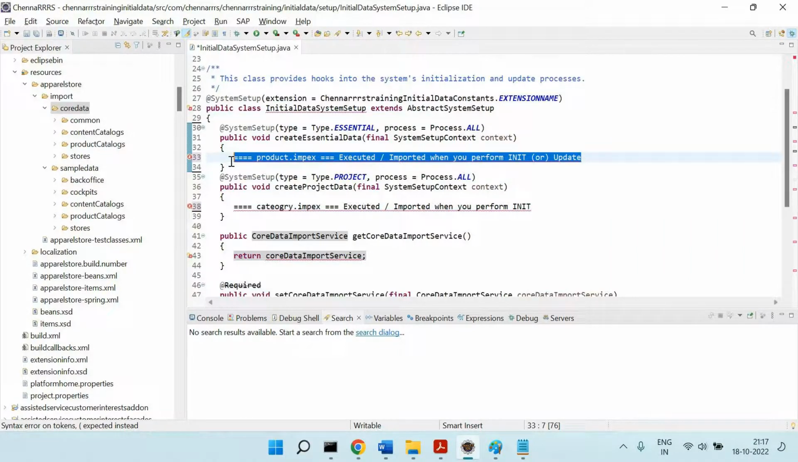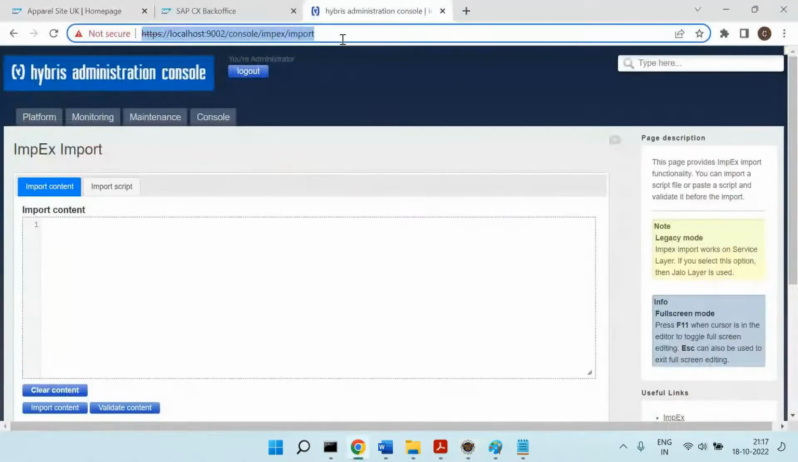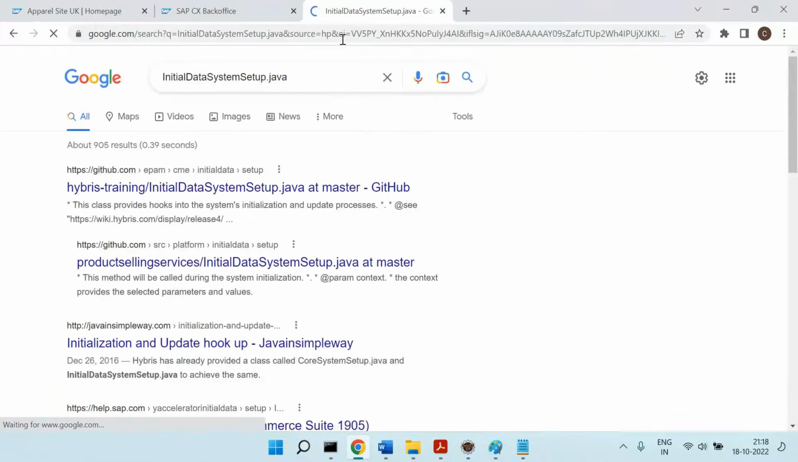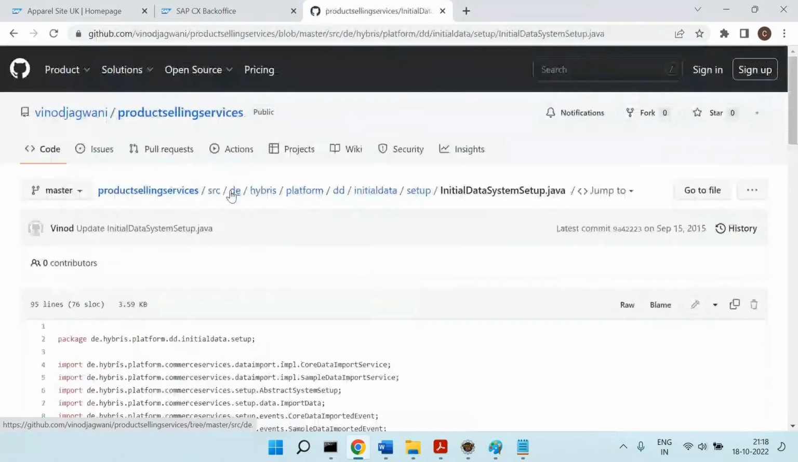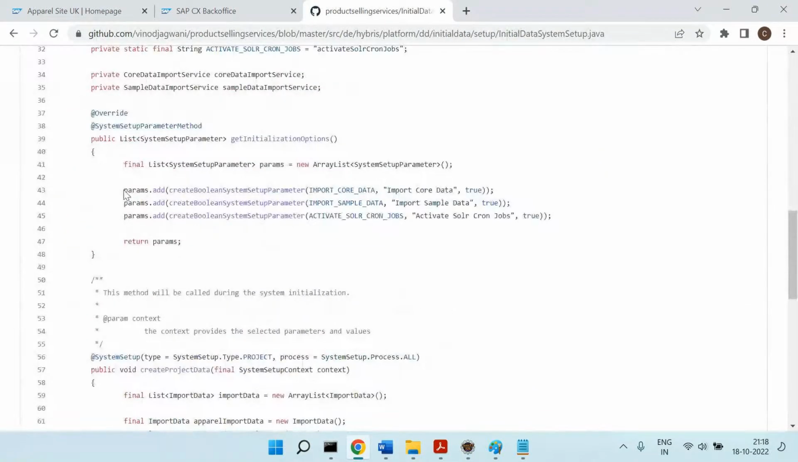Now let me show you some examples of how this is done. I'll just go to google.com and type initial data system setup, and add .github. You can see some examples there, you can refer to them. Let me click on the first one. You can see they have written this, and they have specified these ImpEx information, that means core data, sample data, some other data. They want to execute.